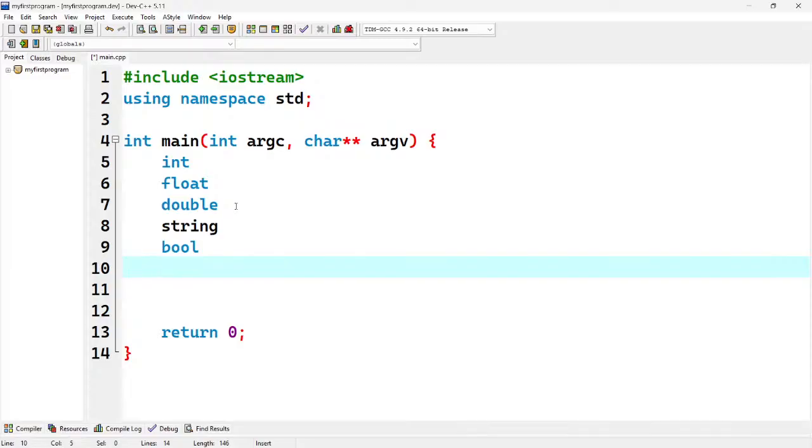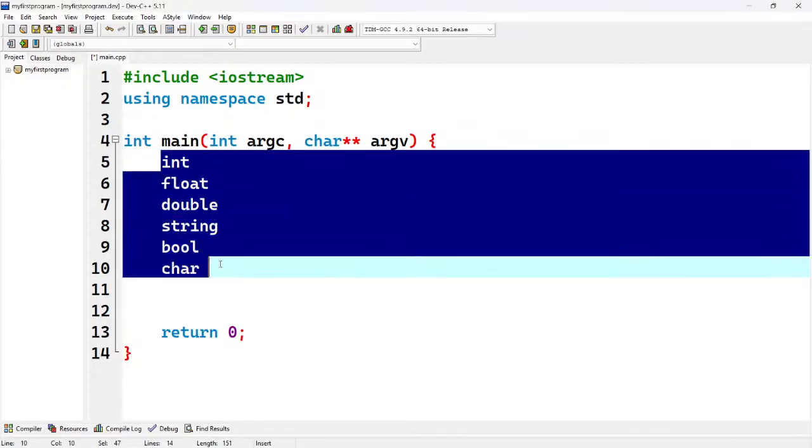And then the last one is char or car, it depends on how you pronounce it. This stores a single character, only a single character. So it could be A to Z, but only one. It's either A or B or Z, or a different character, but only one. So these are the variable types that we have. I think we have about 6.